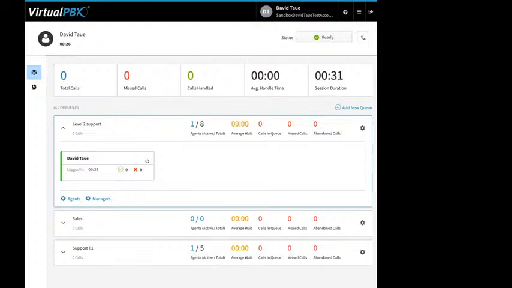If a person has a little blue bar here, that means they're on an inbound call. If it's a yellow bar, that means they're on an external call, usually an outbound call. And then gold is they're on recovery time.